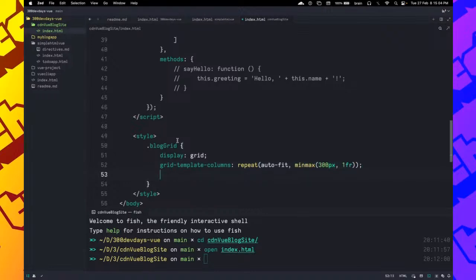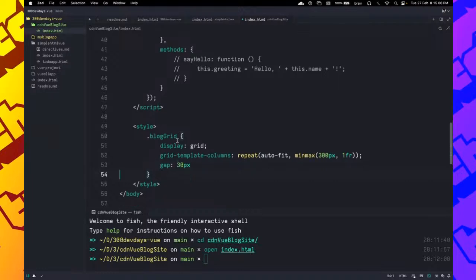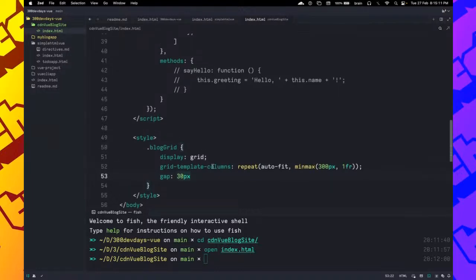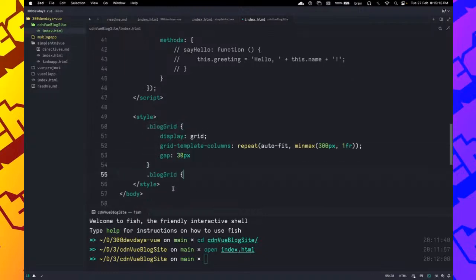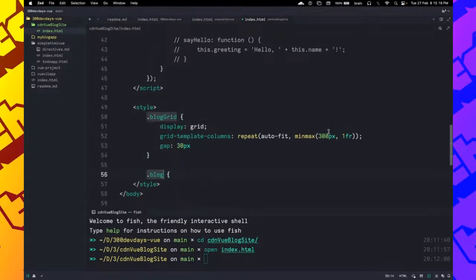300px, 1fr, maybe a gap of like 30px. Okay, so that is just to give us the grid that we need. And then the card itself can simply come in here. So call that blog card.